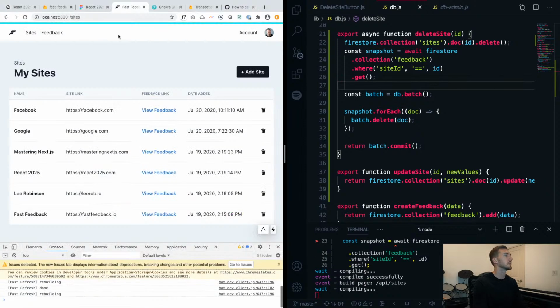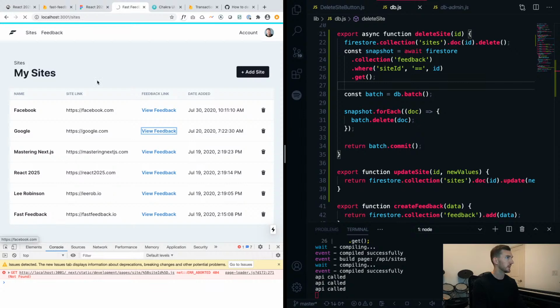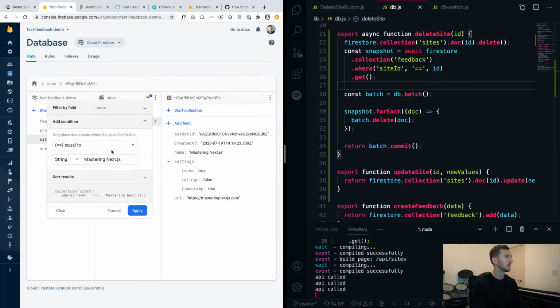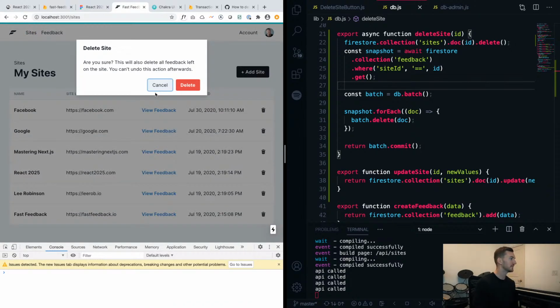So let's try this. We'll see what we're working with here. We'll go to, let's say, this Google site. I want to make sure that it has feedback. So we can see it here in the database. We see that there's one piece of feedback here. So then my assumption, hopefully this works, is that given an ID, it will find the site at that ID and delete it. Oh wait, well, yeah, that should be fine. I don't think there's any order that we need to do that in. Then next, get all of the feedback for that site ID, and then we're going to create a batch transaction. For each piece of feedback, we're going to delete it.